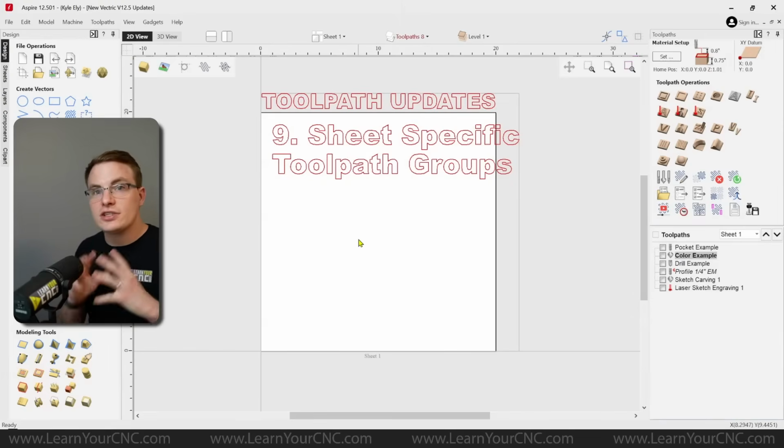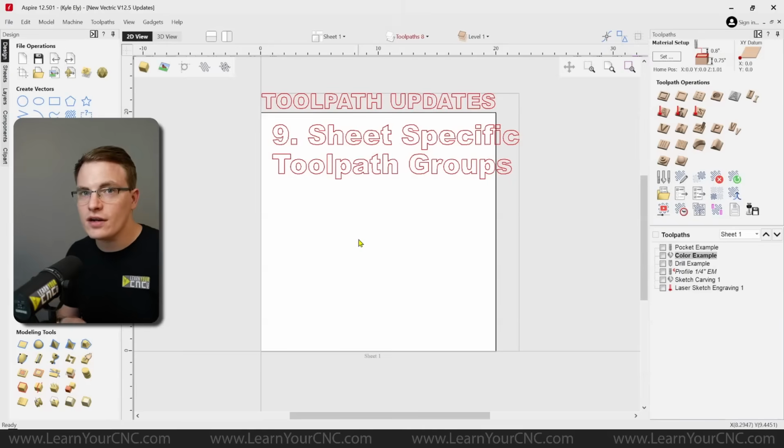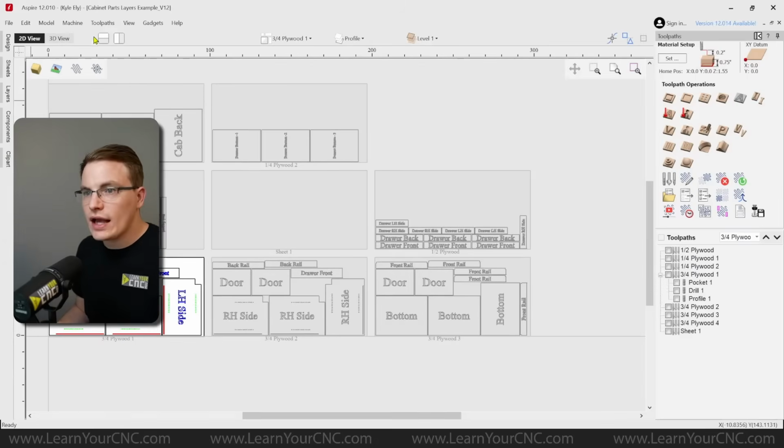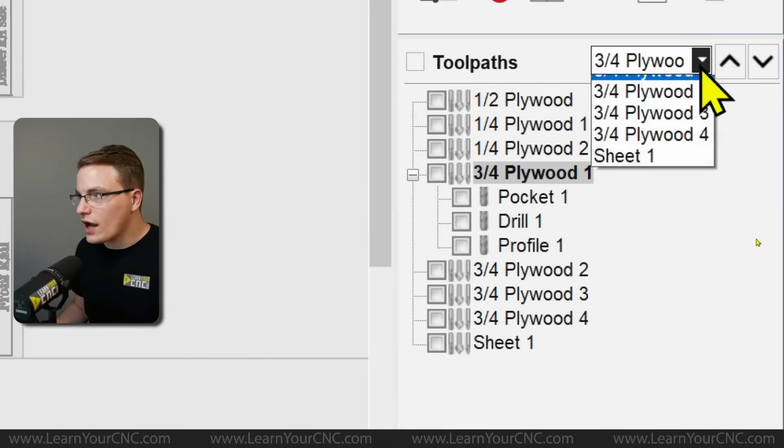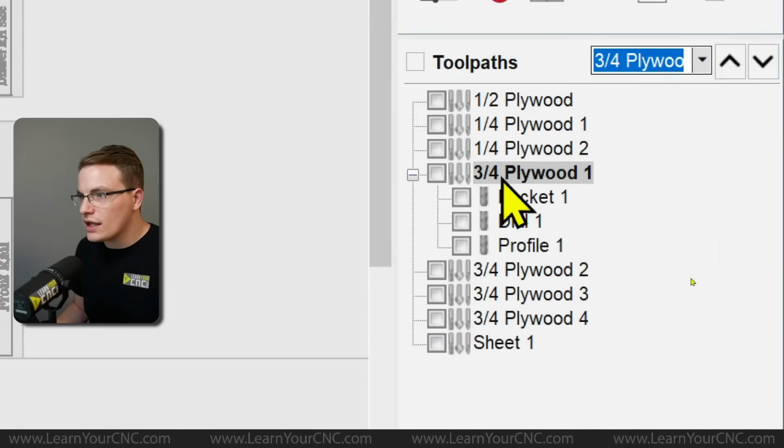And that is sheet-specific toolpath groups. This is another one of those things that I wish they had before because it was very confusing. But if you don't know what I'm talking about here, I will show you an example of a previous version. And you'll see this is an example where we have multiple sheets and multiple toolpaths for each sheet. If you take a look at this, each sheet has been created its own group of toolpaths. However, the active sheet that we see here, it's showing not only those toolpaths, but it's also showing the groups from the other toolpaths on the other sheets.